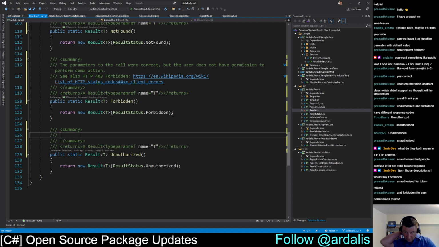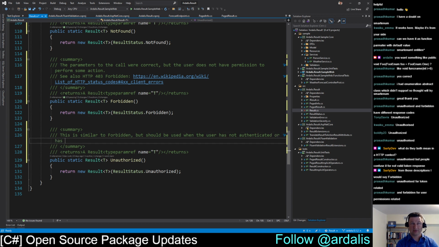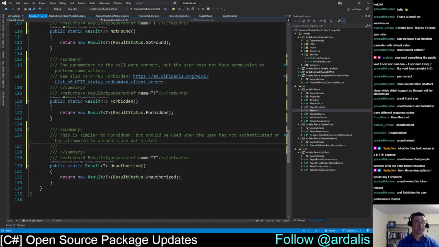But this one is slightly different. Unauthorized basically says I don't know who you are. So nothing required has failed or not yet been provided. Alright, so it is similar to forbidden, but should be used when the user has not authenticated or has attempted to authenticate but failed. See also HTTP 401 unauthorized. How about that?